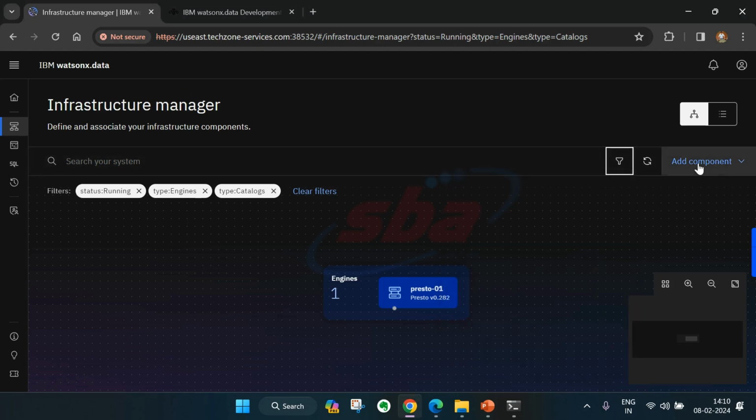So the ability to add components is built within, so we can add buckets or databases. However, we will later go through this particular functionality as we proceed through the lab.